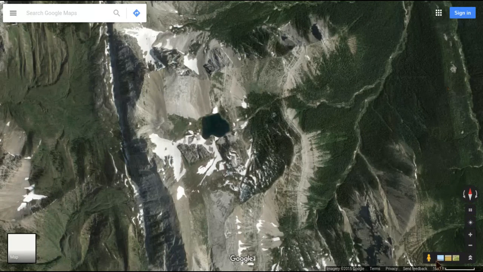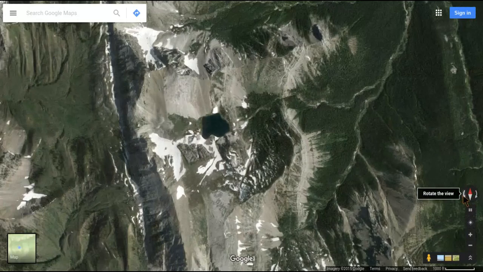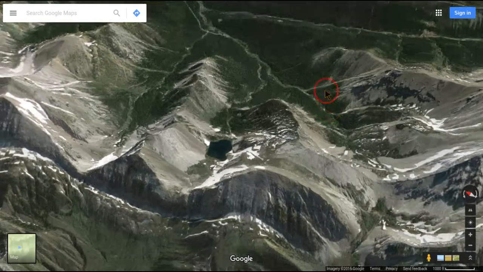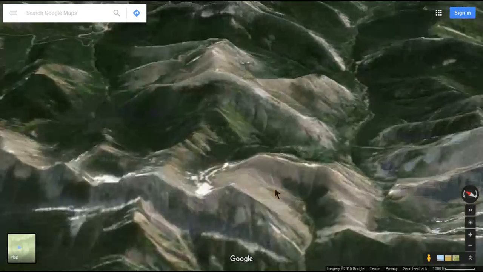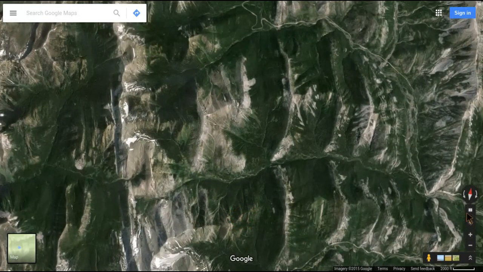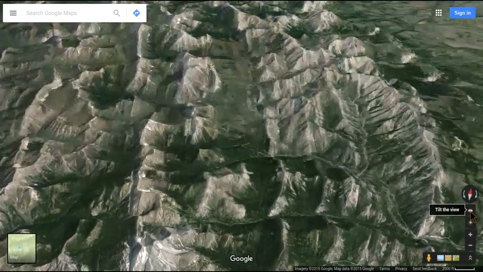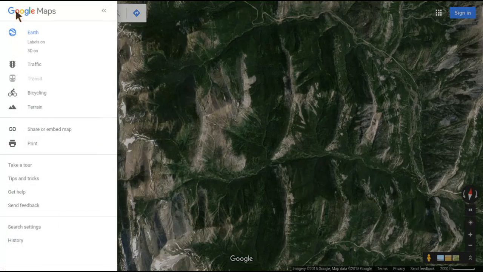And another thing, now that we're in satellite, you can turn this around, rotate the view, but this is also just pointing north. So that's a really helpful thing to know, especially when you're messing with it. You can see the direction. And yeah, it's a really helpful feature. Another thing is tilt the view. And all that does is just go back, down. And yeah, that's almost it.